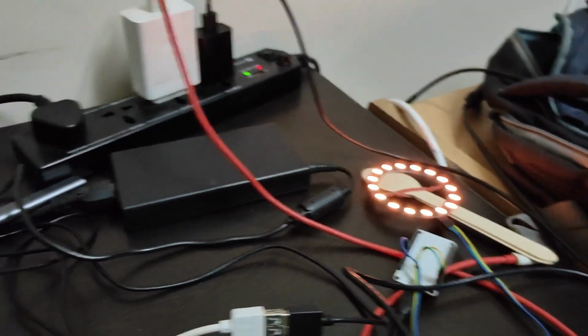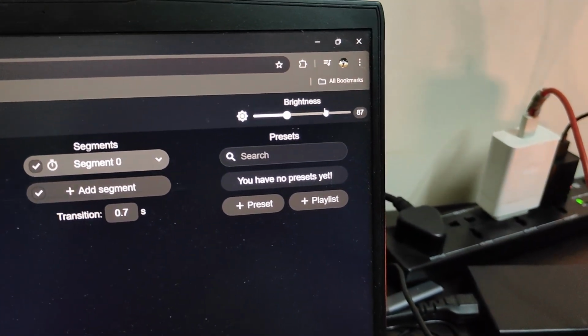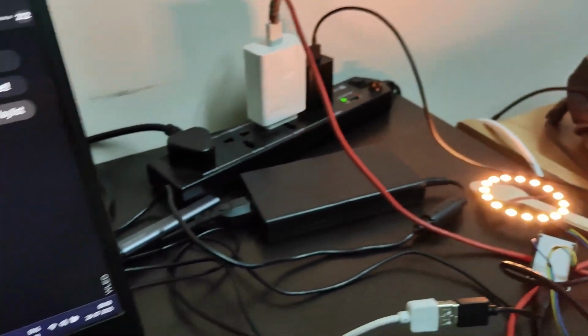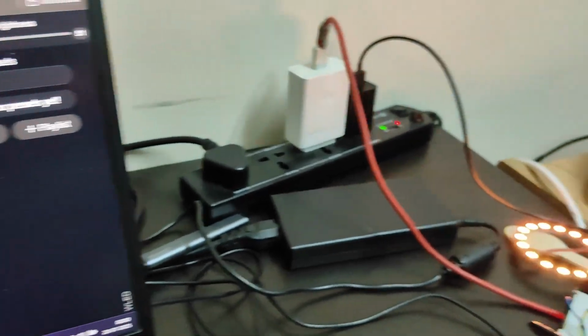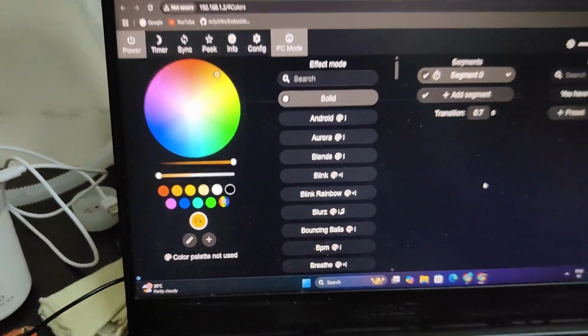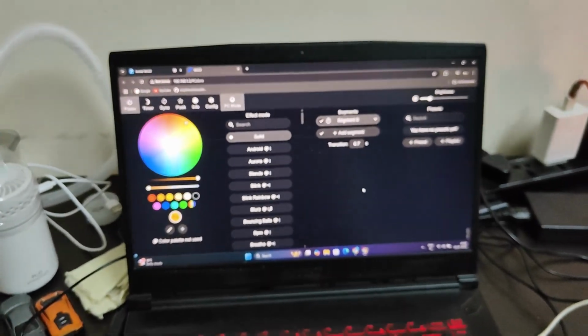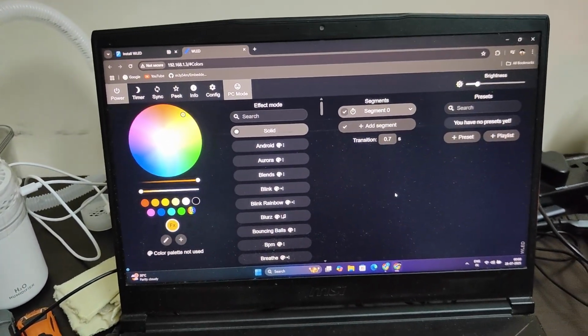Yeah, now you can see from here that my brightness has increased, and from here you can see that my brightness has reduced, and here is your color wheel. So yeah, now we are good to go. Now it's time to install the application so I can start working with it.